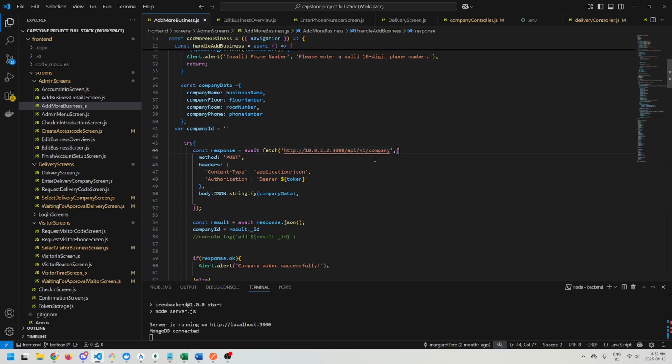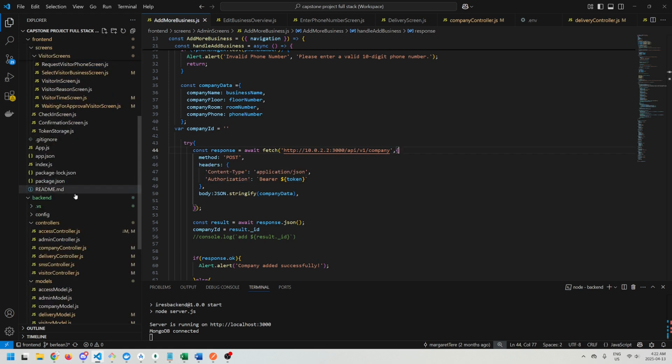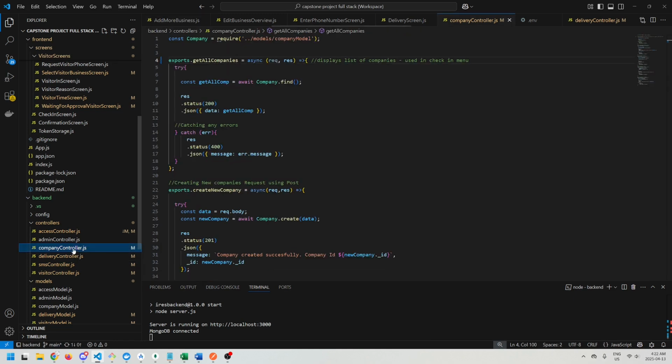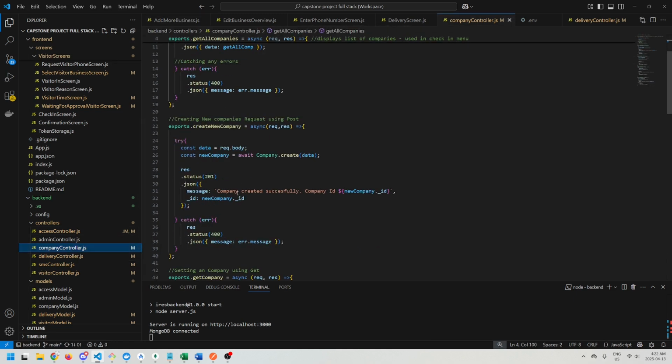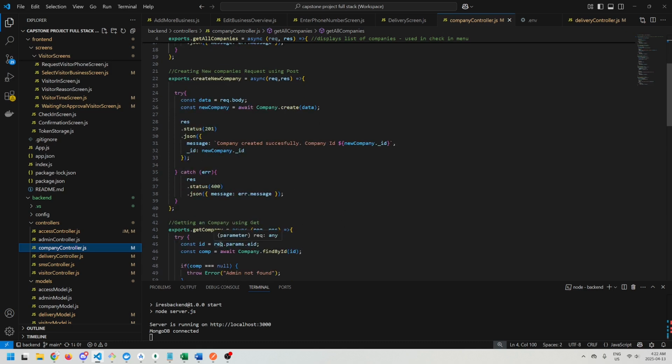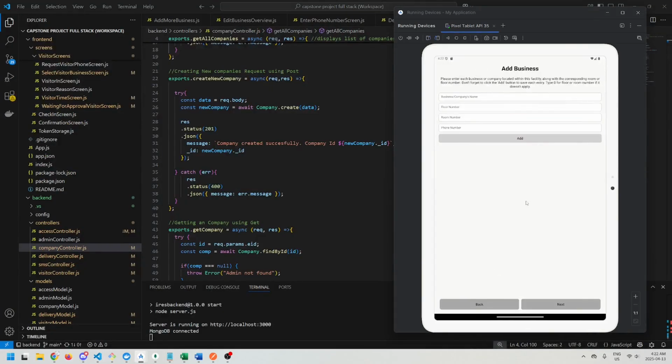As you can see, the routes here using the proper token, and this is going to be received by the company controller. So create new company, and that's going to create a company which we can observe in the admin menu as well as the check-in menu. So let's do that right now.